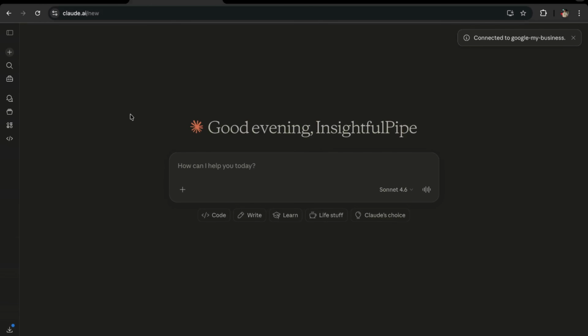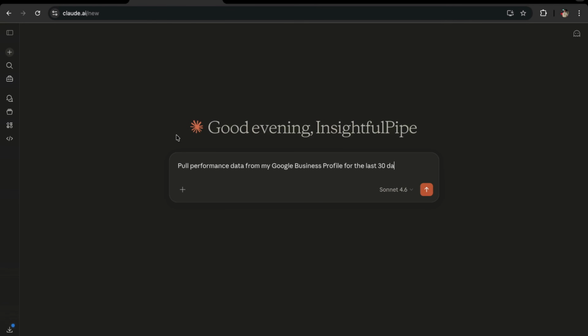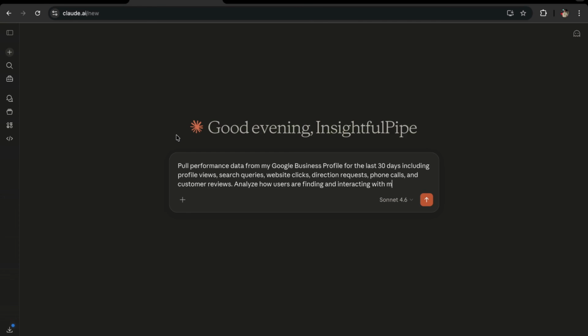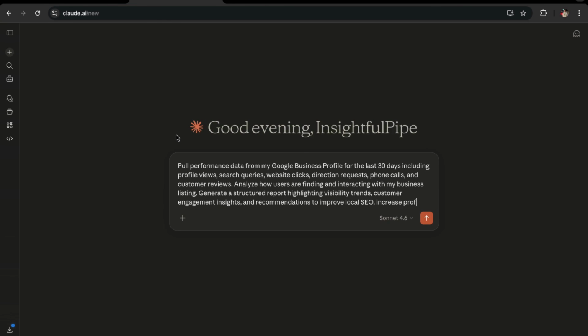Now let's use it. Write a prompt asking Claude to pull performance data from your Google Business Profile for the last 30 days. The prompt asks for profile views, search queries, website clicks, direction requests, phone calls, and customer reviews. It also asks to generate a structured report with visibility trends, engagement insights, and local SEO recommendations.